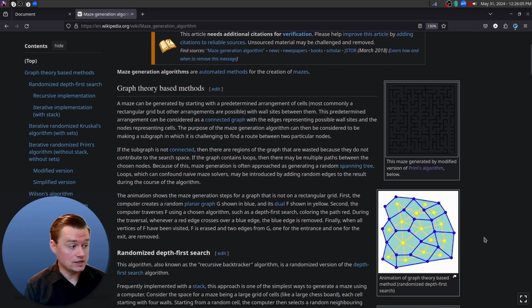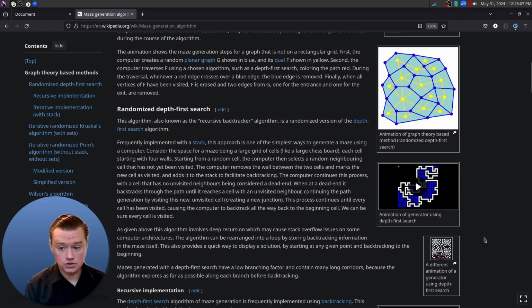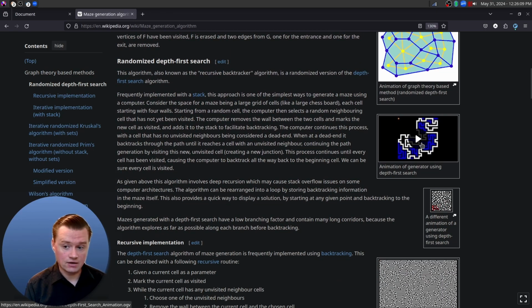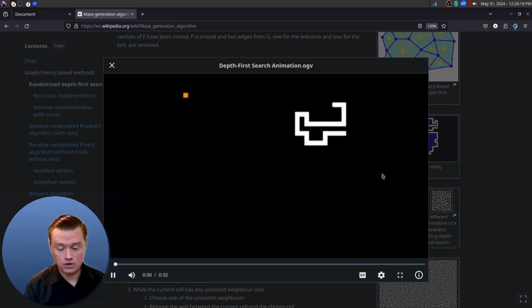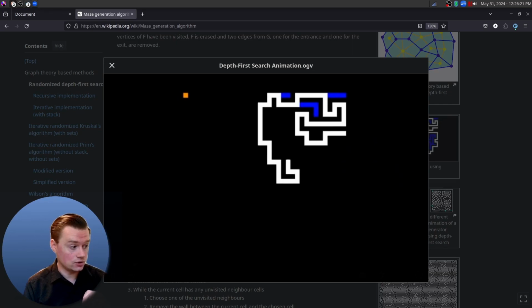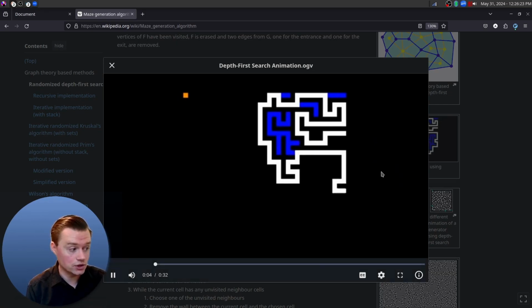Wikipedia has an amazing article on maze generation, and they even have little videos and stuff that you can see. So the one we're going to do is a depth first search. It's one of the first ones on the actual page. I'm going to click it and I'm just going to run you through that, but this will also be in the link in the description below as well.